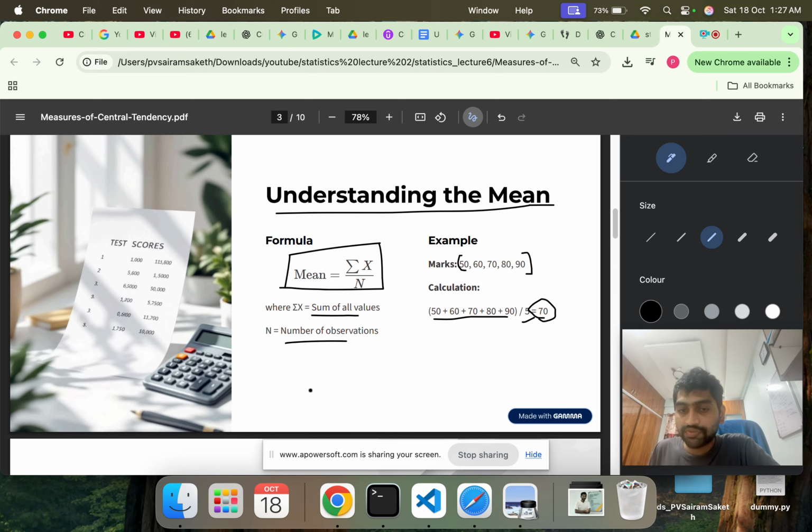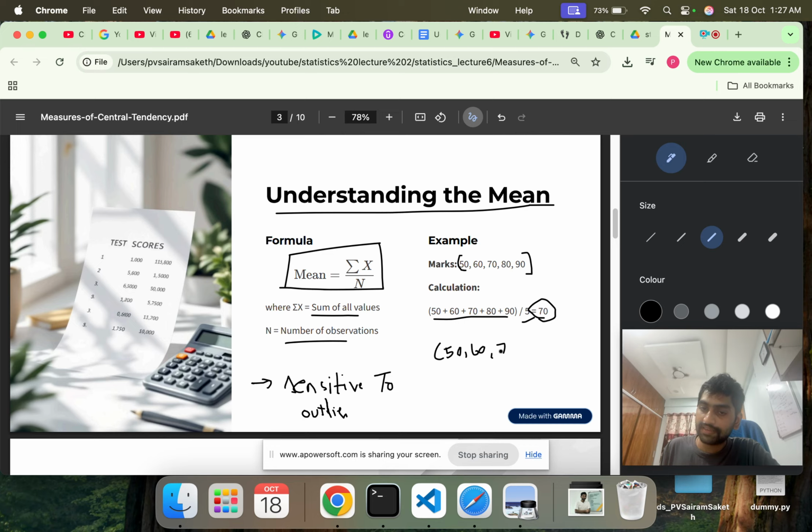But there is one challenge with the mean: it is sensitive to outliers. Very sensitive. I'll take one example for this. Let's say you have the data as 50, 60, 70, 80, and instead of 90 we have, let's say, 300.